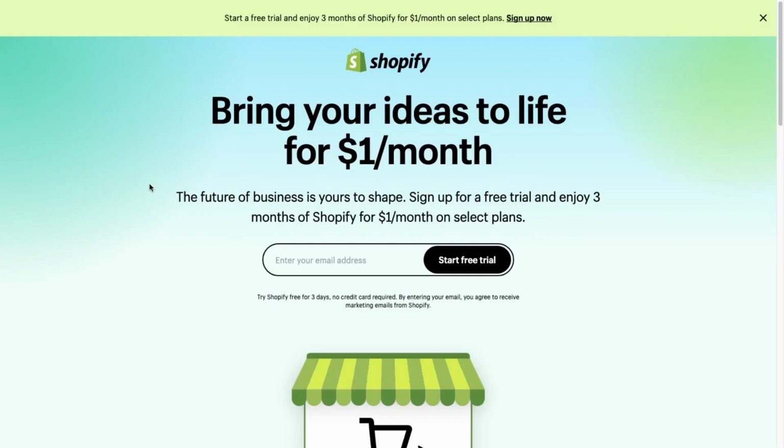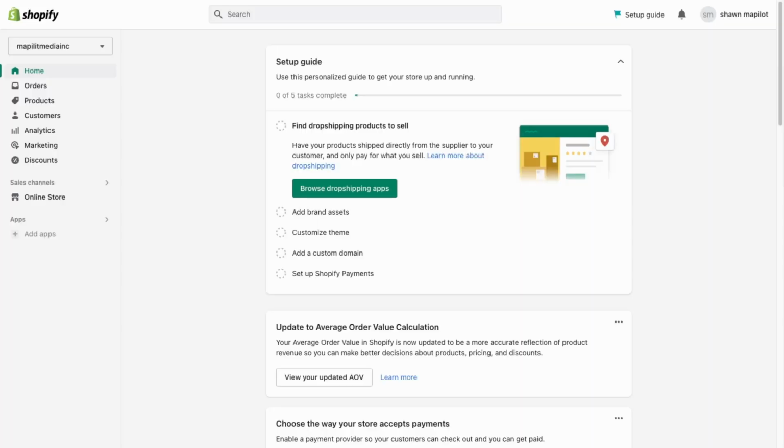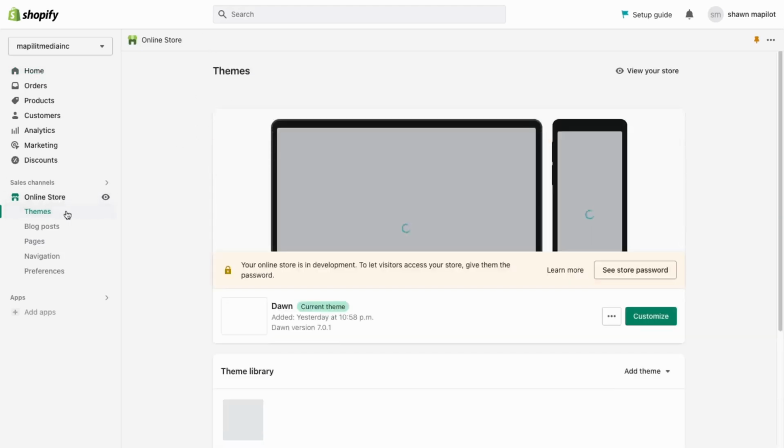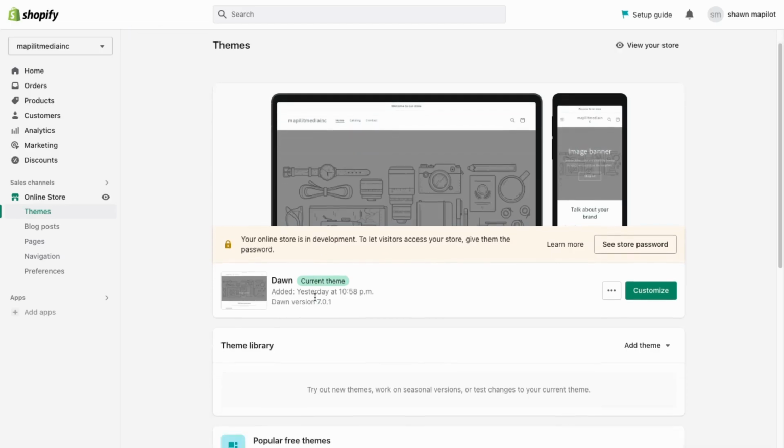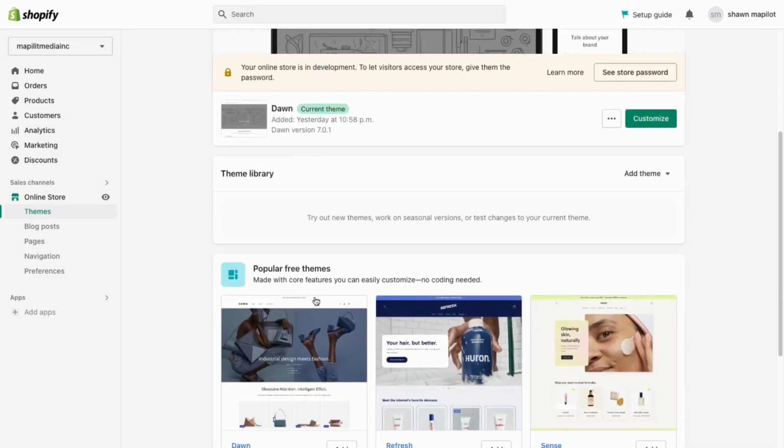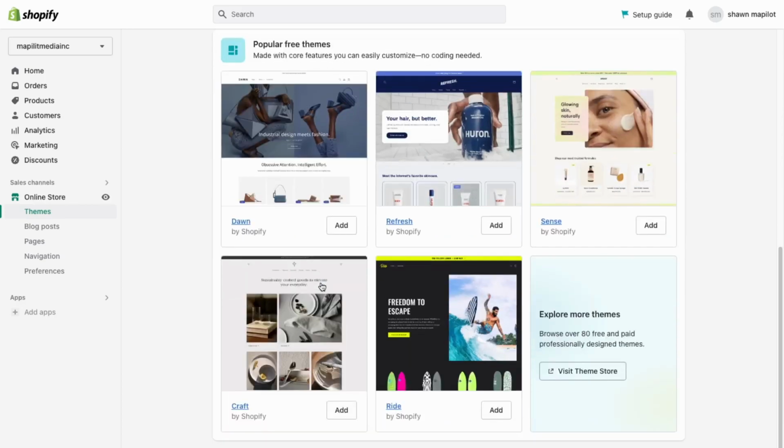So once you create an account, you should have access to a dashboard that looks like this. So this is where we'll be working to set up our website. Okay, so first we'll need to pick a theme. So click online store and then themes. And then this is the default theme, but we can choose these other popular themes so that we get some already made content.